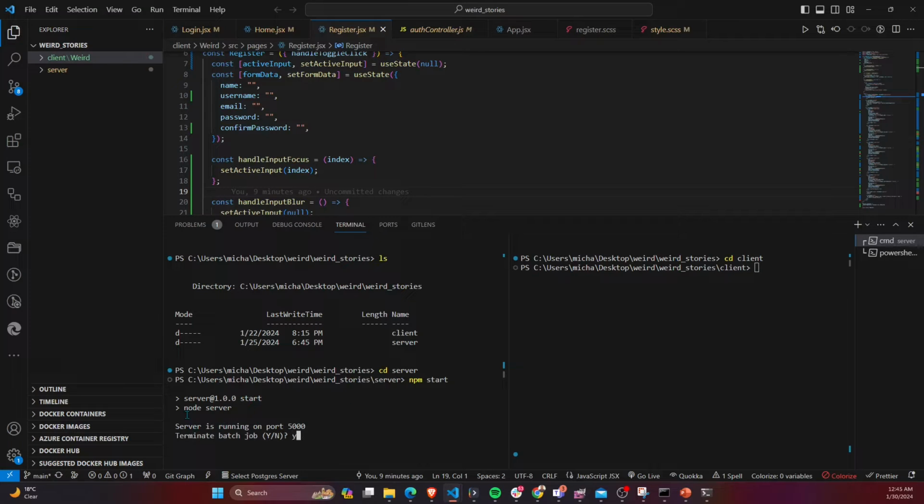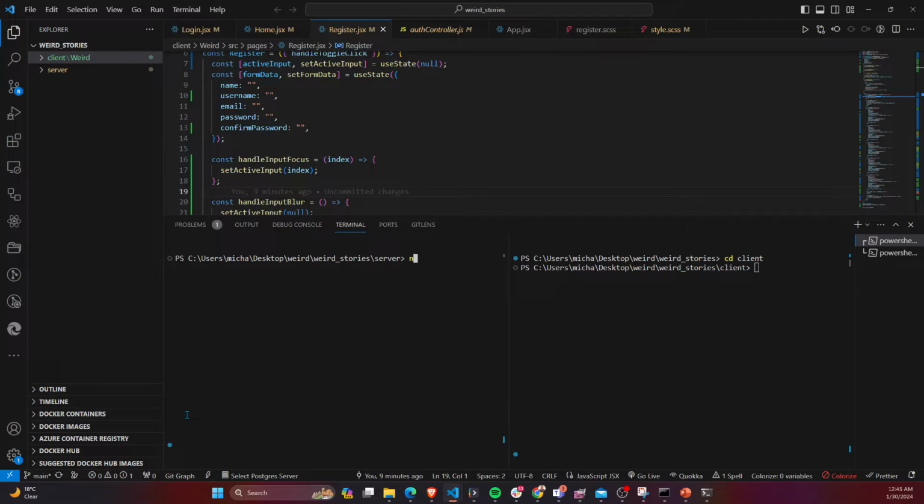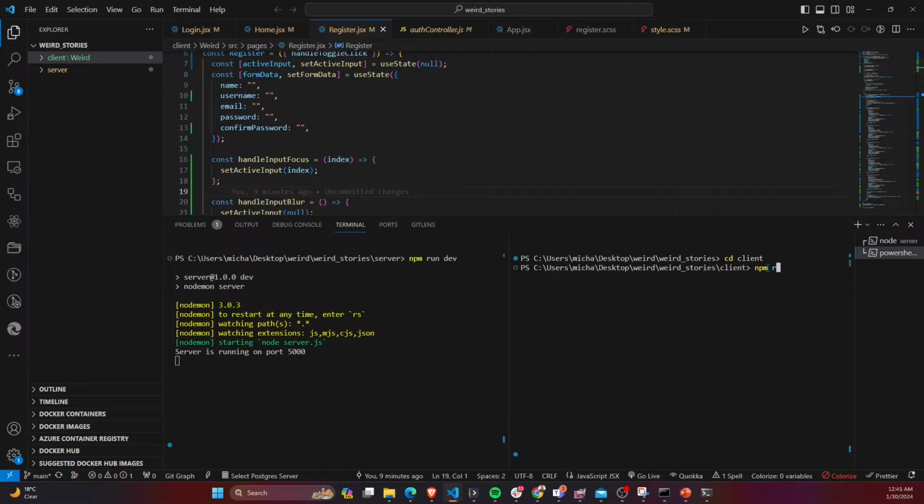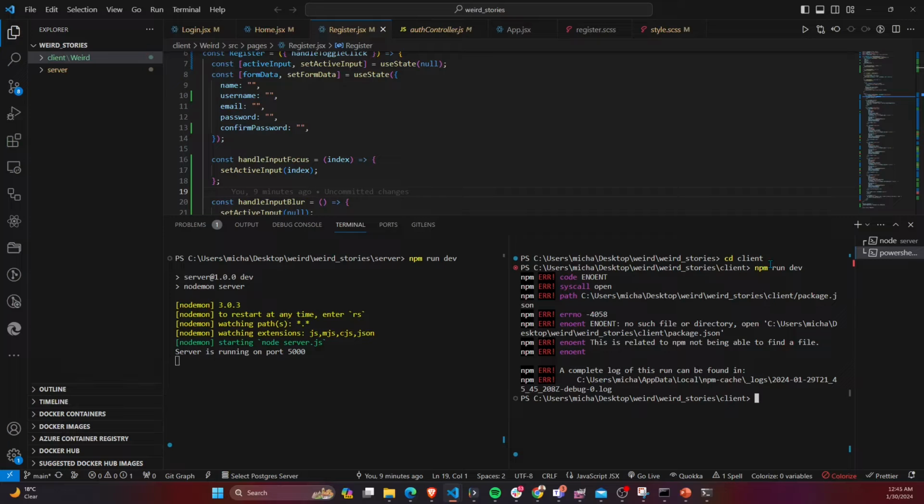Yes, it is running. Let me check something before npm. I have to clear. npm run dev. So for you to come up with this project, the prerequisite is that you have to install Node on your laptop. You have to be familiar with React and Node.js. Yeah, I have to run this one as well. npm run dev.